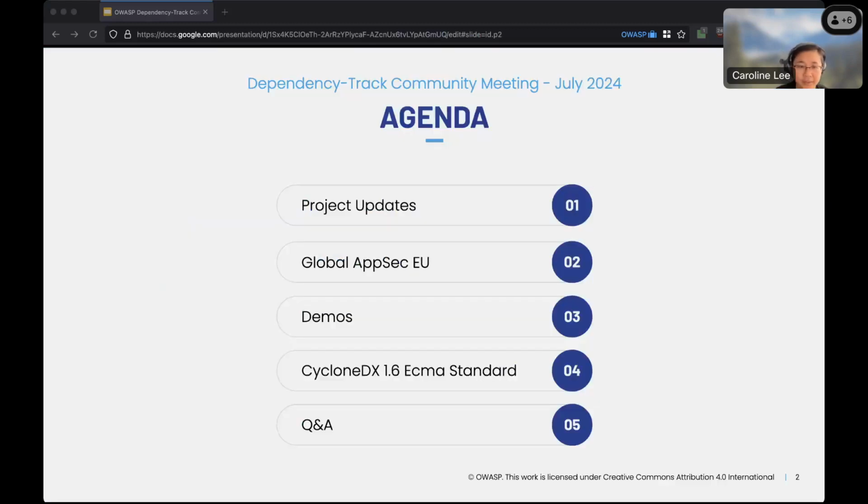So let's go to the agenda. First we'll go over the project updates, and then next we'll talk about the experiences from the recent conference, Global AppSec EU, and then we'll go over some demos of Dependency-Track, and then we'll go over the recent announcement of the Ecma standard of CycloneDX 1.6, and then we'll go into a general Q&A. So for project updates, first I'll turn it over to Nicholas.